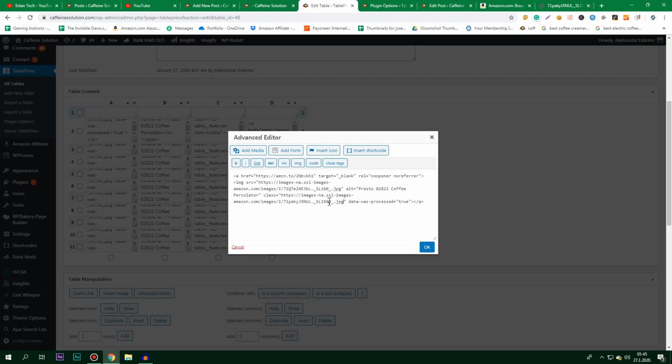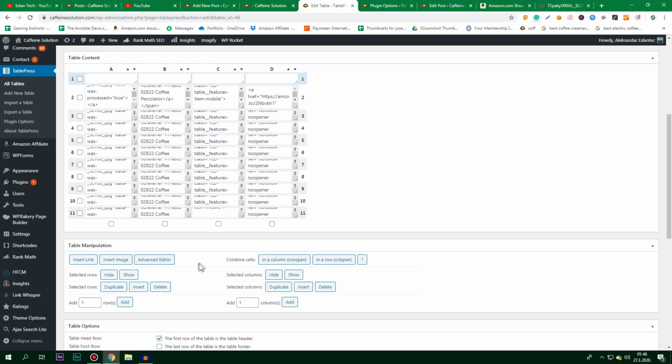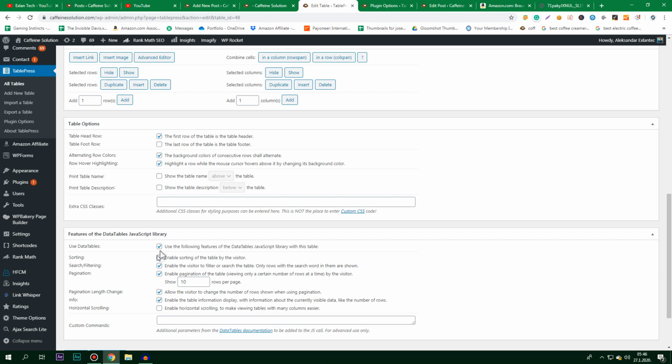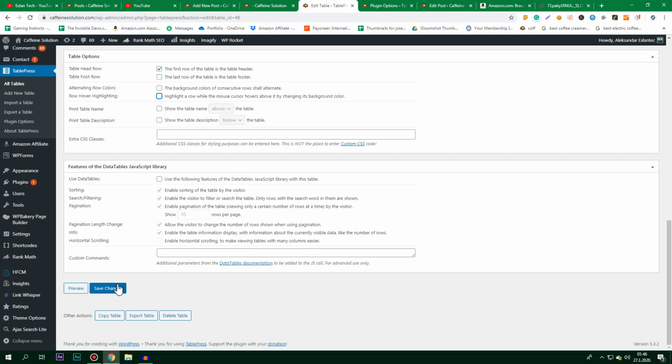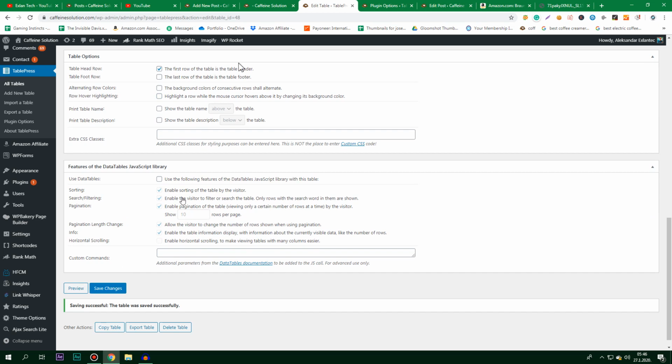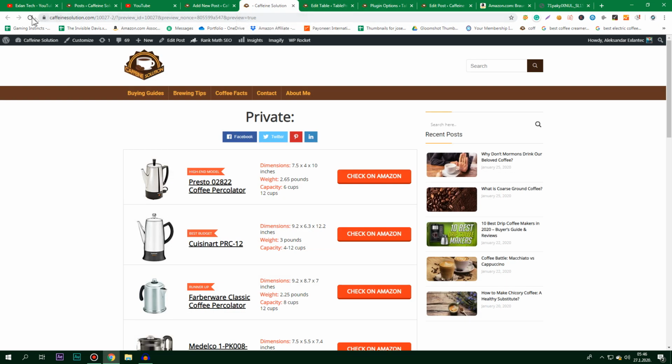And what you're gonna make sure you do is, for every image that you add, you will need to have 160 SL 116 JPG. And then what you're gonna do is use the following features. Make sure you disable it. The background colors of consecutive rows shall alternate. Disable these ones as well, then save it, and then refresh this one as well.